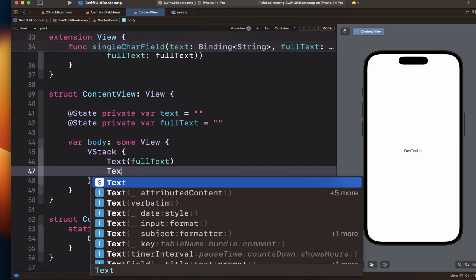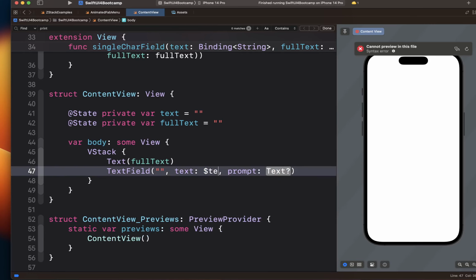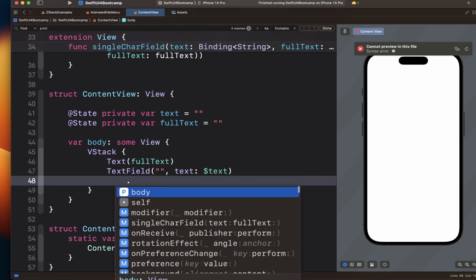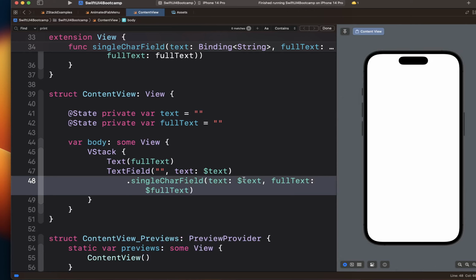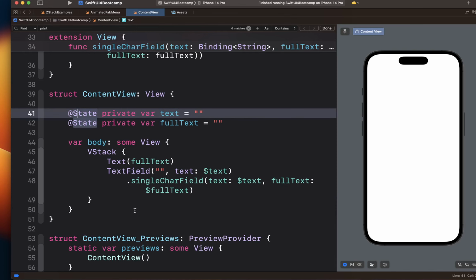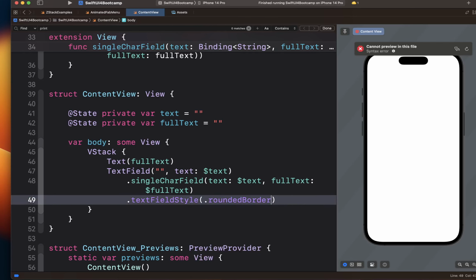All right, and we're going to create a TextField. The title is not going to be anything, basically an empty title. We're going to bind this to our text, and we're going to remove the prompt. We're going to make sure that this is a singleCharField bound to the text and full text. So we're going to pass those bindings using the dollar operator, creating a binding for the state property, and then we're going to set our text field style as rounded border. All right, with that we are ready.